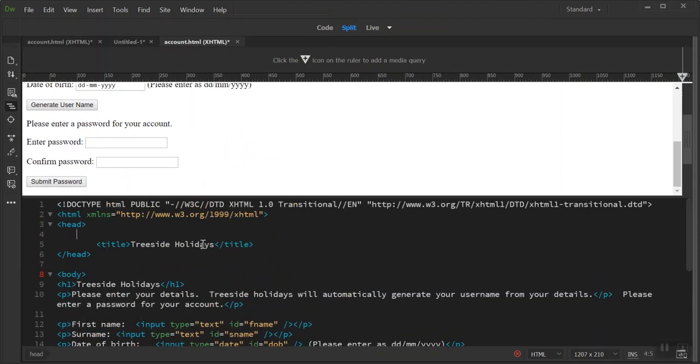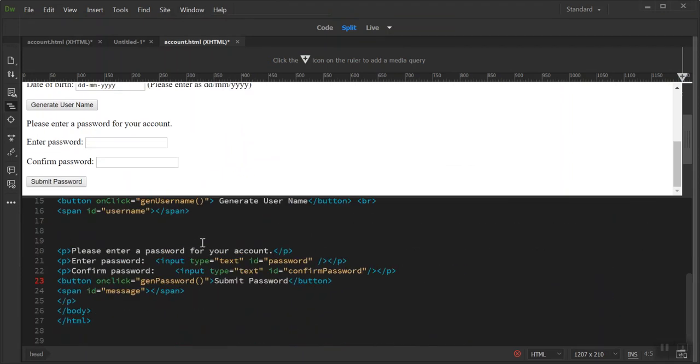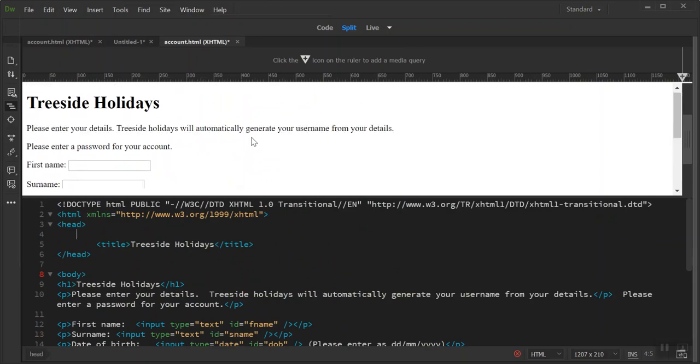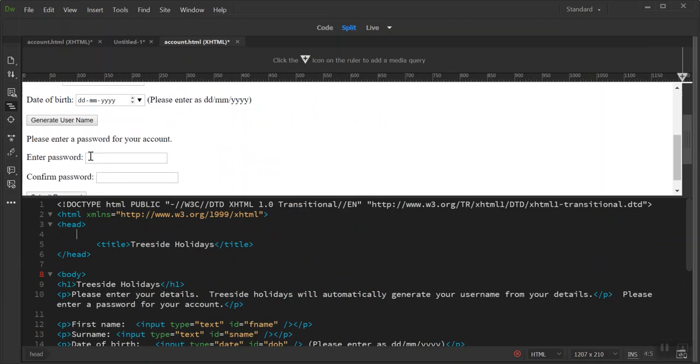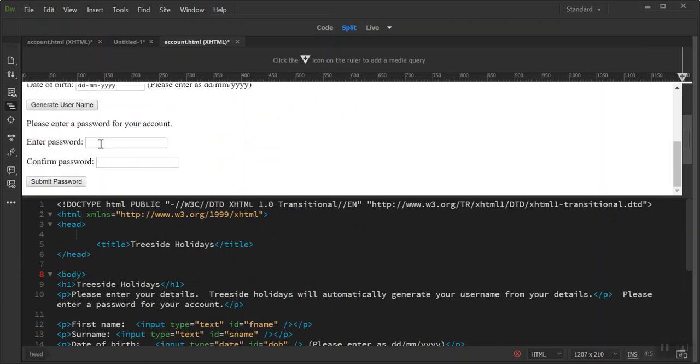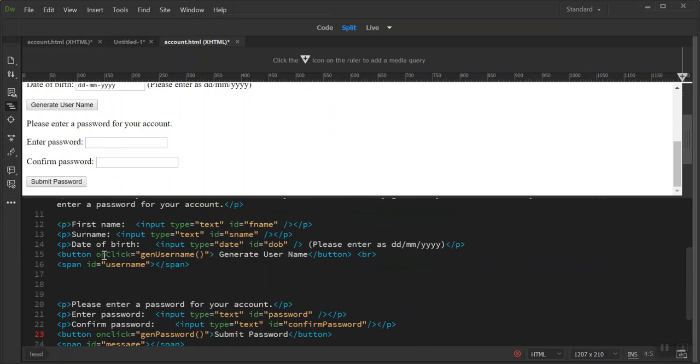So this is the file. What they have given us is the text boxes for the first name, surname, and date of birth. They have given the generate username button. Again, they have given enter password and reconfirm password and a submit password button. So all of this is here.